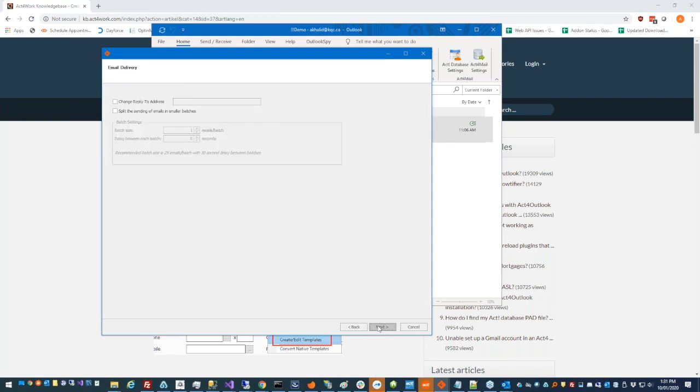If I hit next here, you can choose to change the reply to address. So let's say you're sending from a pretty general inbox, such as info@yourdomain.com, but when the user replies, you want to have it return to a custom email address like your own or another person's. You can click on this option, enter in the user's email address, and when the user hits reply, the to address of the email will be automatically changed to this.